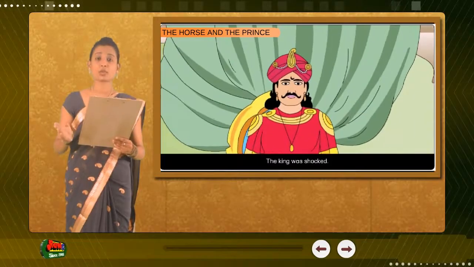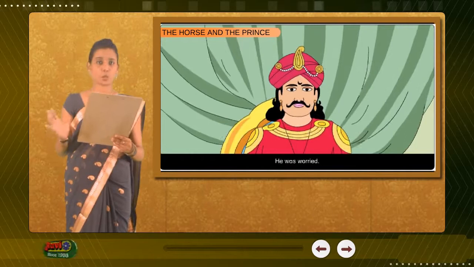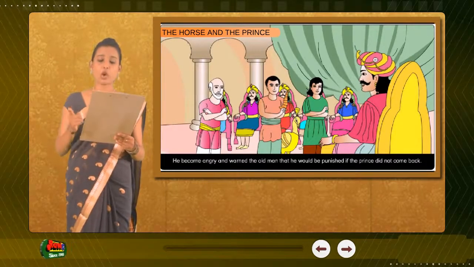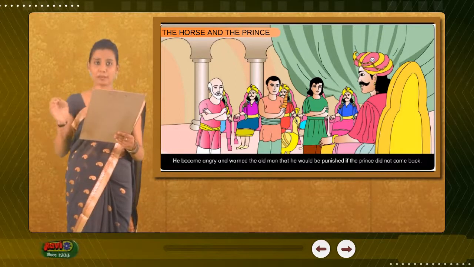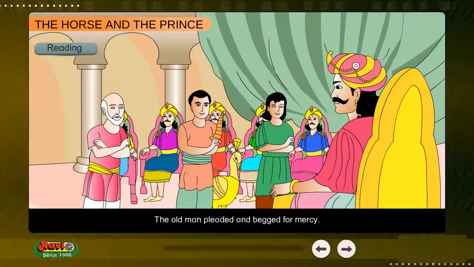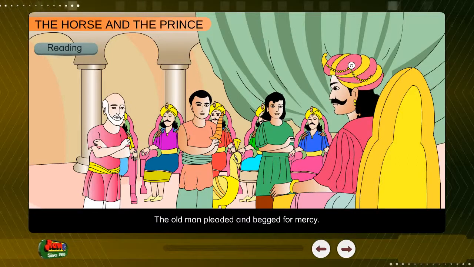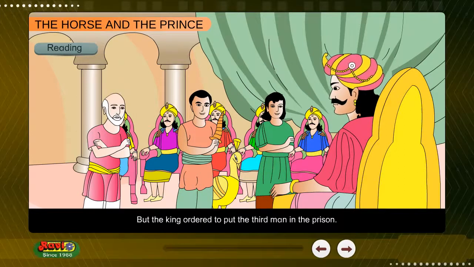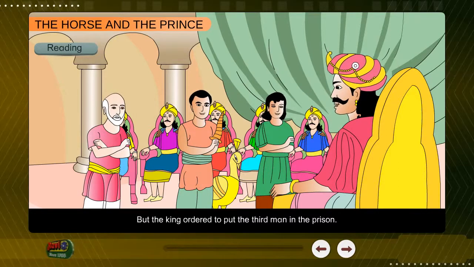The king was shocked. He was worried. He became angry and warned the old man that he would be punished if the prince did not come back. The old man pleaded and begged for mercy. But the king ordered to put the third man in the prison.